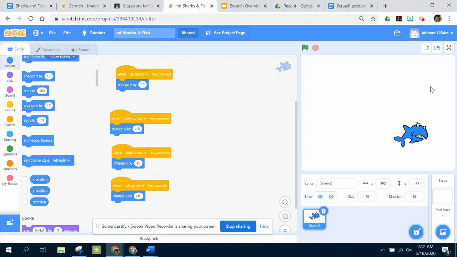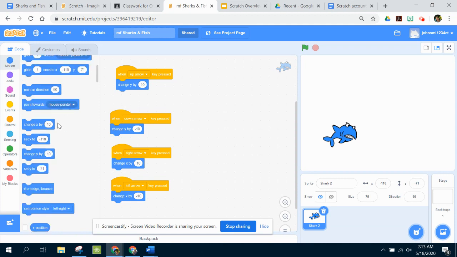Okay, so now when I hit my left arrow, you can see my shark moves, but he's facing the wrong direction. It's like he's swimming backwards, which is kind of weird. I don't think most fish or sharks swim backwards. So what we want to do is make an adjustment to the directional buttons, and tell the computer which way we want him to point, because the computer really only knows what we tell it.